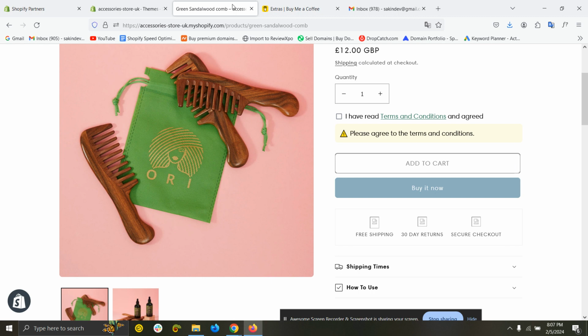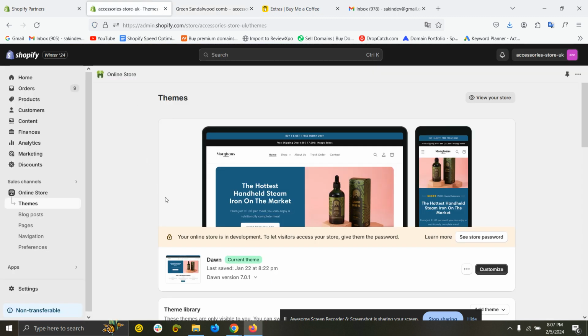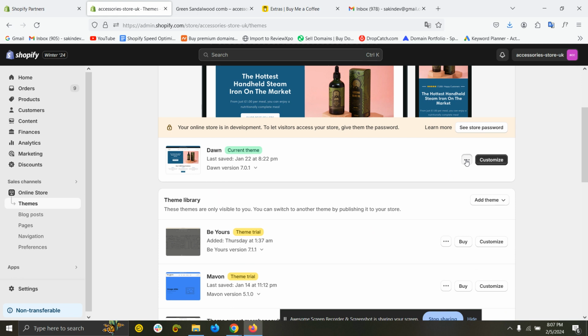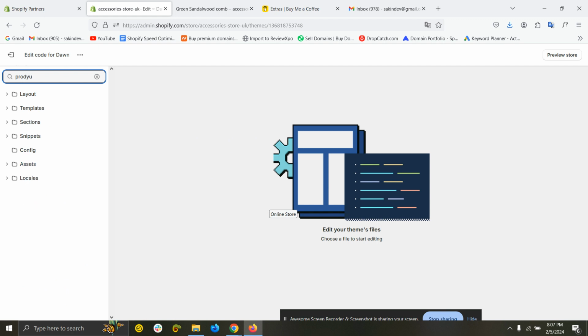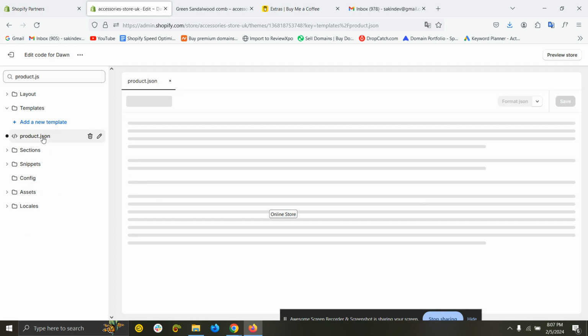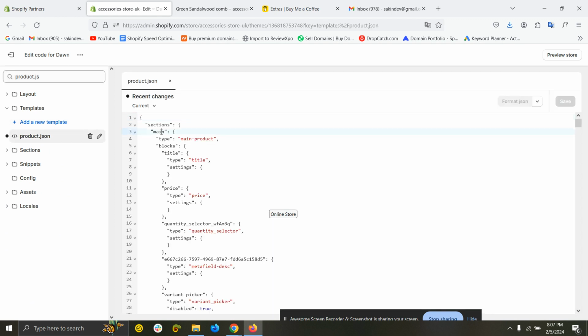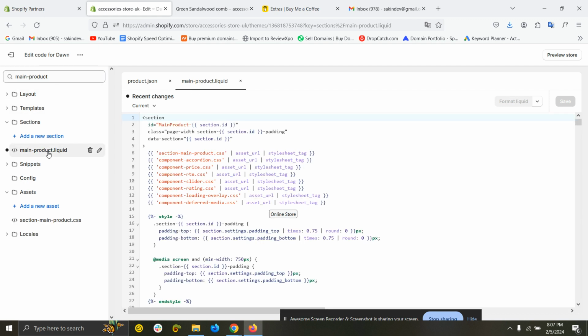So let's get started. The first thing is you need to come to your dashboard, then come here and click on the three dots and edit code. Then you need to find the main product section. So first I am searching for product.json. Here you can see product.json, and here you can see the main file. The main file is the main product, so we will have to find this section. Here you can see the main product section. It can be different based on the theme.